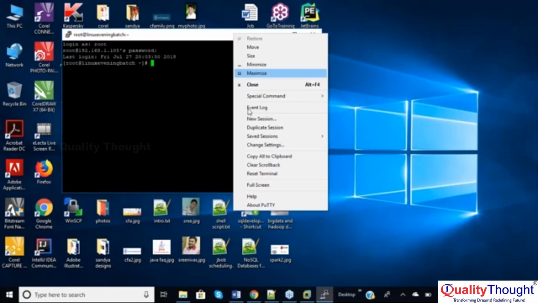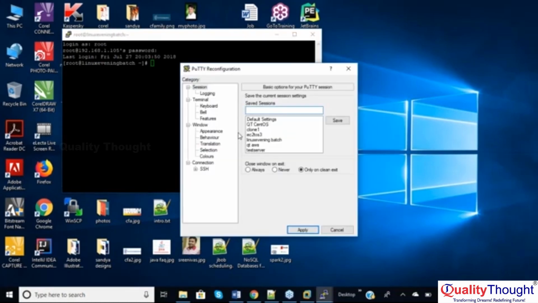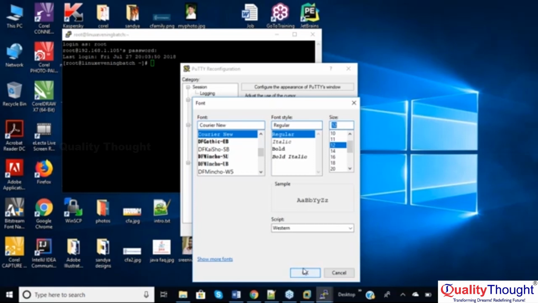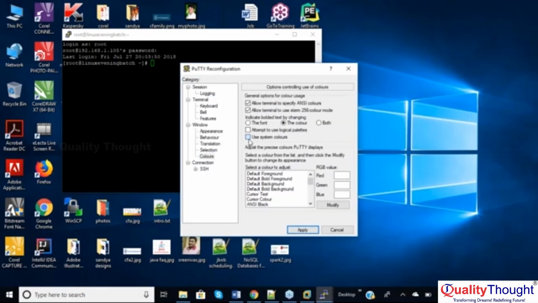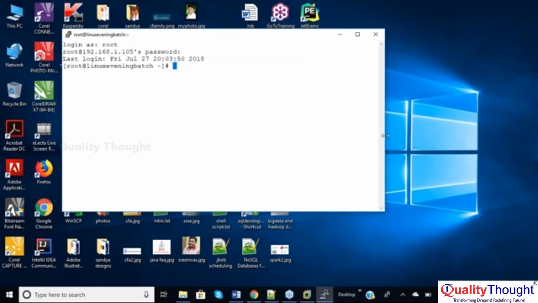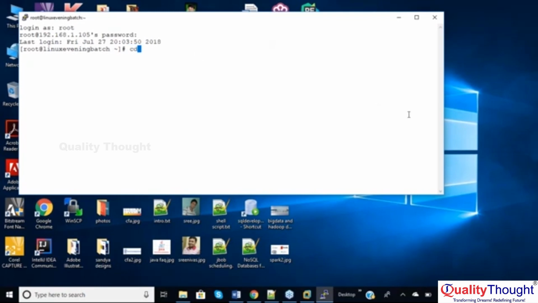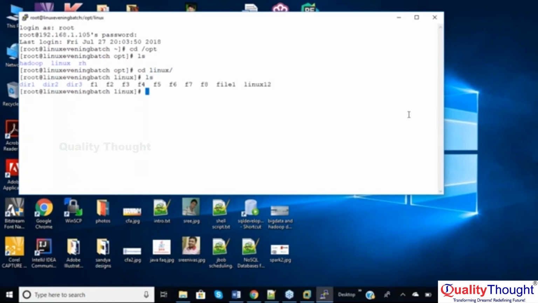Okay. So change settings, change font size, change color. Okay, this is my Linux machine. Yesterday we created one directory called Linux, right? cd Linux. Under Linux, we created files. So these are different files.